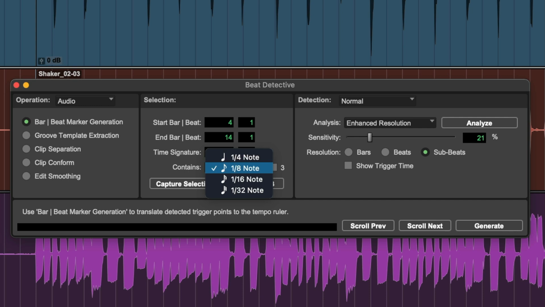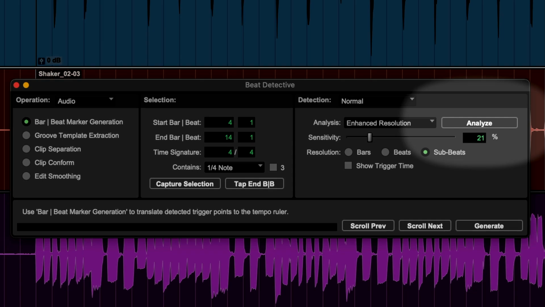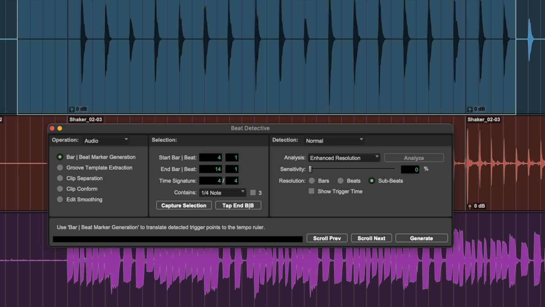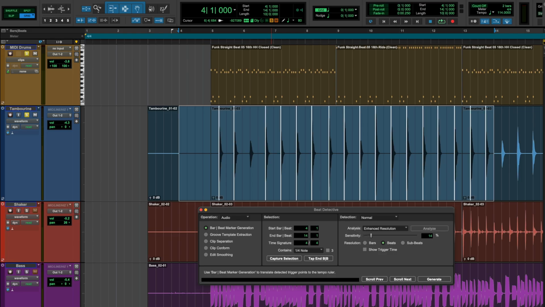You will also want to identify what rhythmic notes the region will contain. If you need triplets, you could check the 3 box to the right. Then click Analyze to determine where our transients are located. We could select to identify bars, beats, or subbeats. In this case, we are selecting beats since we're performing on beats 2 and 4. Bring the sensitivity slider up until all of your transients are identified.